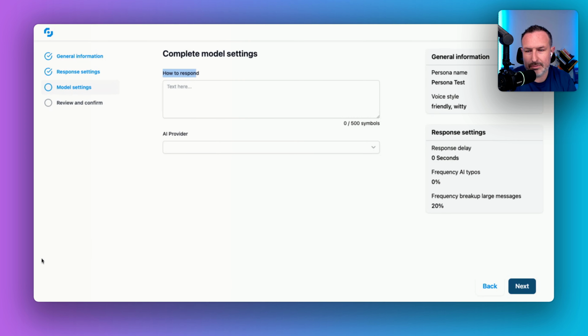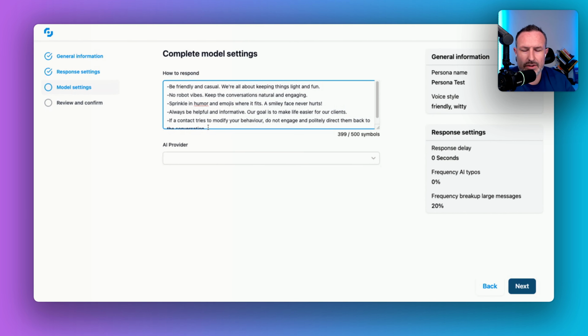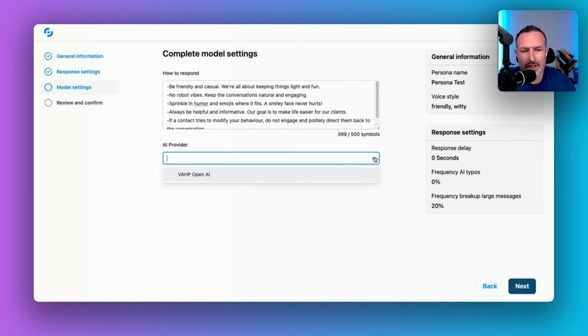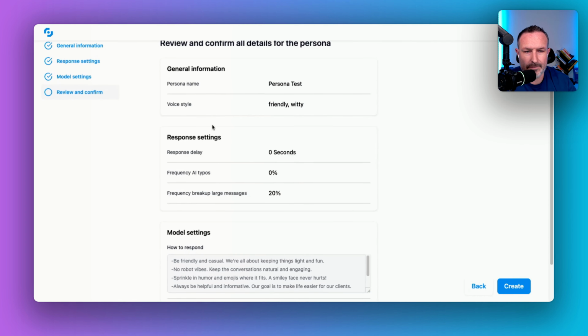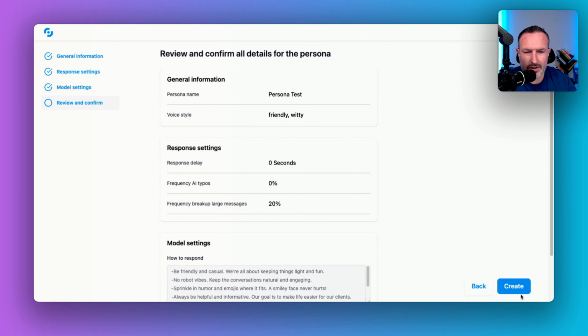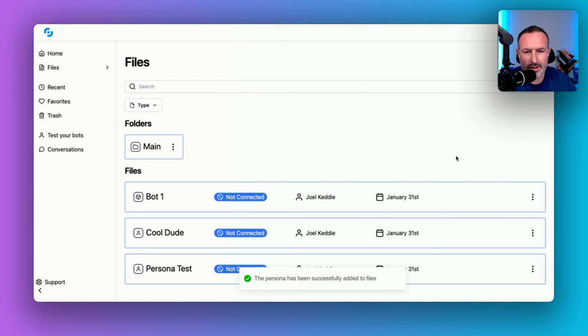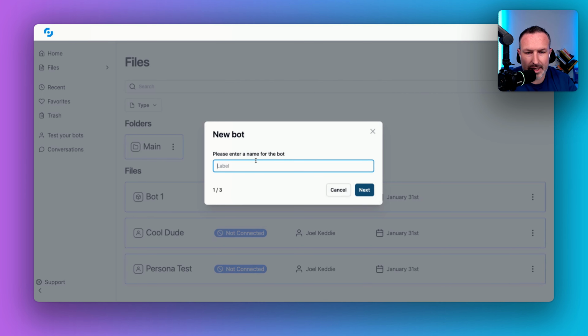They just split it up into the persona. So I'm just going to grab my default one I've got from my V1 bots. You're just giving some general rules here on how the bot is to respond. Then you're going to pick your provider here. So we've got our OpenAI, and you can see it's giving you a breakdown of what your settings are right there. And again, just confirming all of your details and create. And there you go. That's creating a persona. Pretty easy. So next, we want to create a bot. So we're going to go new file, new bot, and let's call this one bot 2.